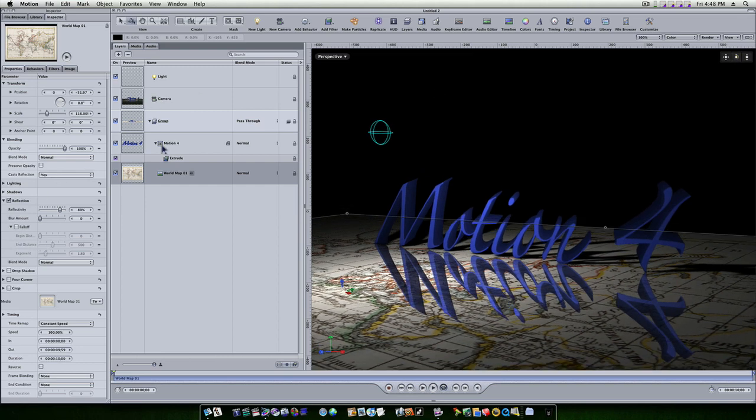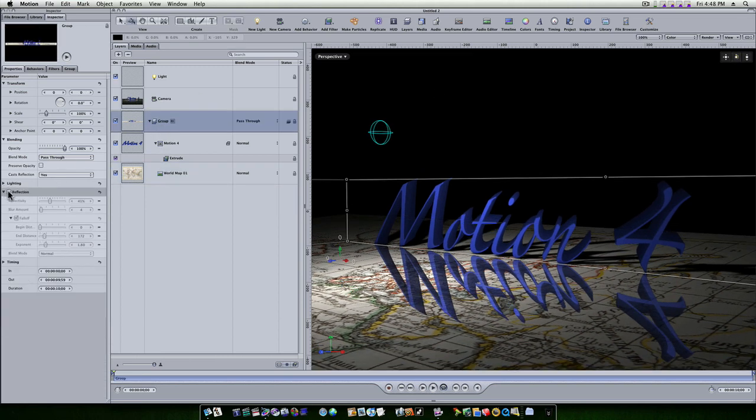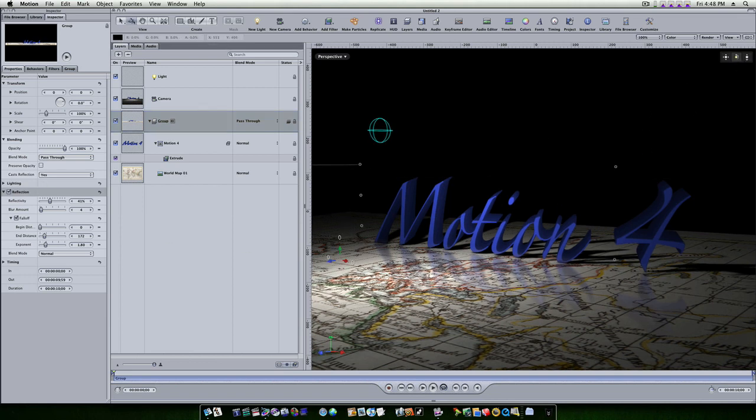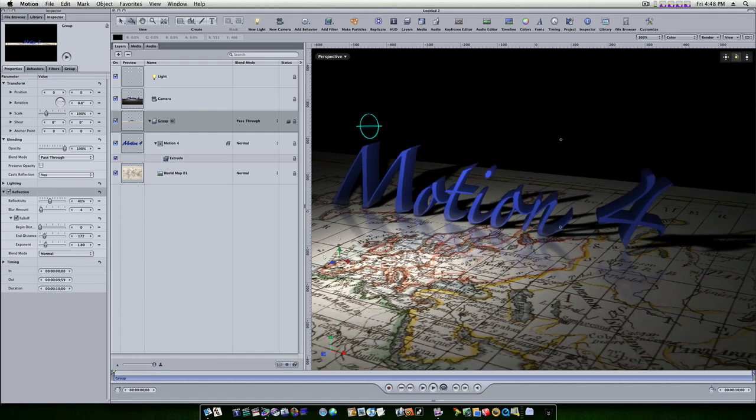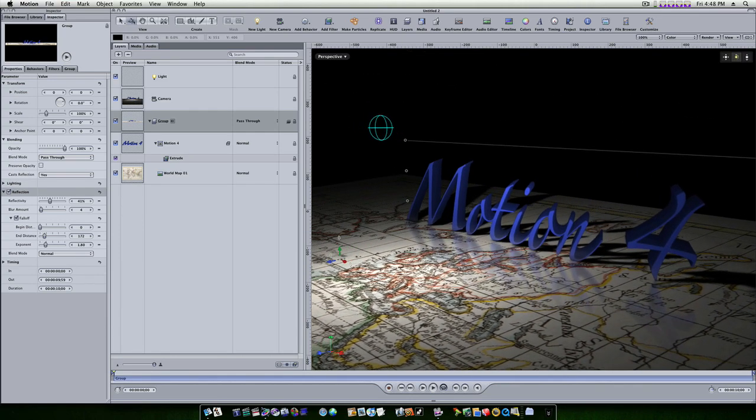I usually just go with the basic reflection, which is turning on reflections here, like that. So y'all get in there and fool around with your reflections and use what looks best for your scene.